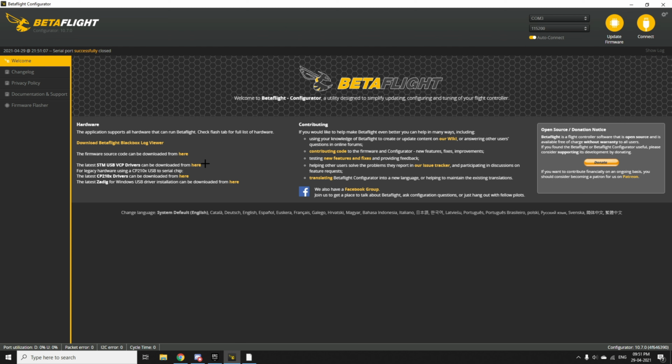Then if you're unable to connect, over here it says fail to connect to COM port. Then what you need to do is download these drivers. So you need to download these STM USB 32 drivers, and if it still does not work, you need to download these ZADIG drivers. And for some older flight controllers, you might need to download CP210x drivers. I have already downloaded all of them, and there are many videos on YouTube which show you how to do it, so I won't cover that in this video.